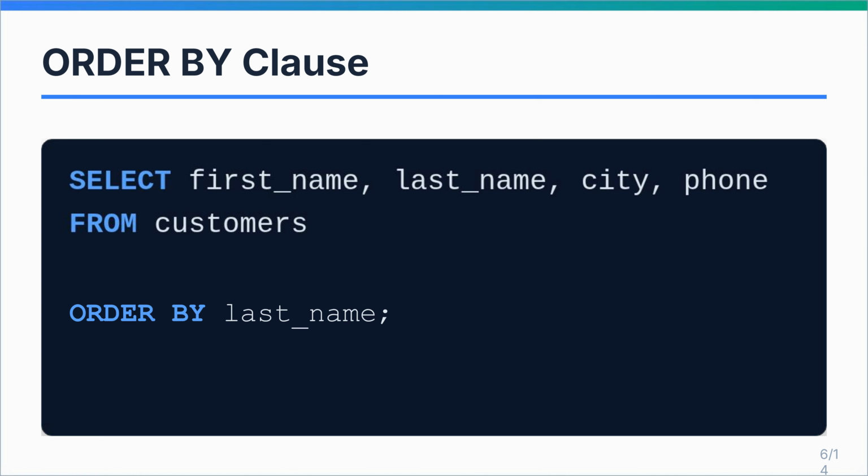Now that we're selecting columns from the right table, we may want to organize the results. That's where the order by clause comes in. Order by lets us sort the data, alphabetically, numerically, ascending, descending, however we want. So now our query can get data and organize it.